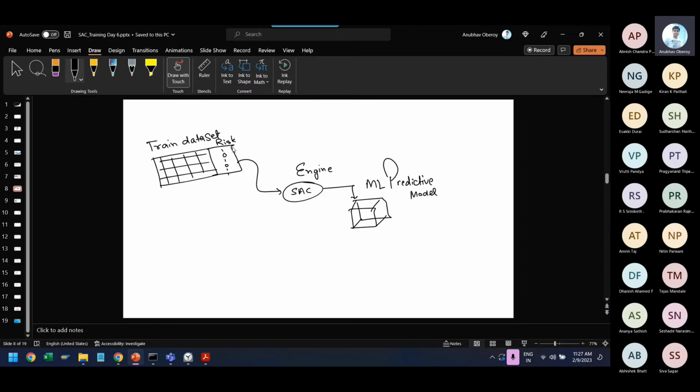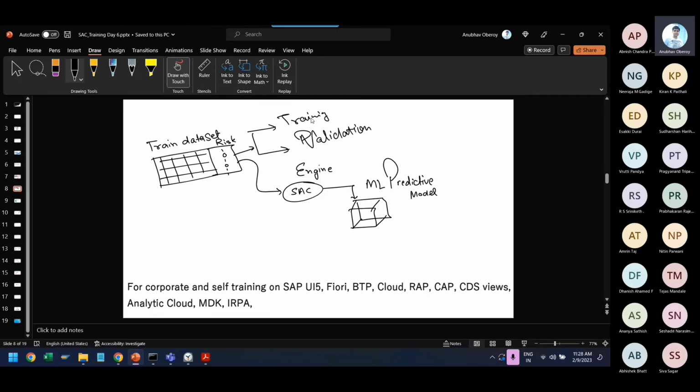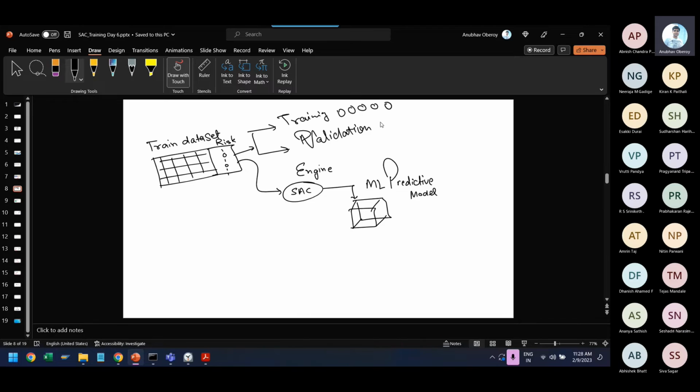How did it build this model? Behind the scenes, it actually divides your data set into two parts: a training data set and a validation data set. Using the training data set, it first built multiple models, 1, 2, 3, 4, 5. Then it used the validation data set to check the accuracy of all these. Whichever gave the best accuracy, it picked and made it the final model for you.